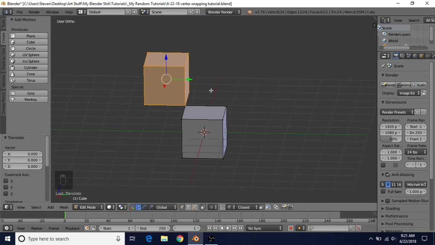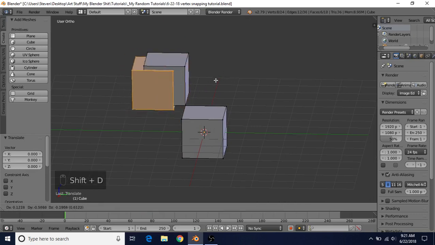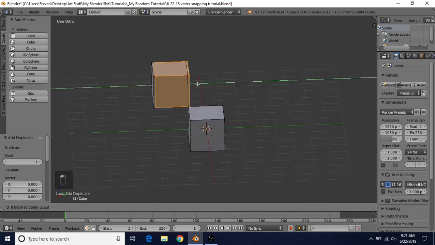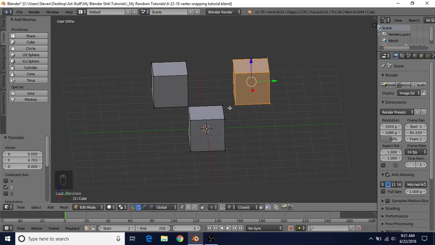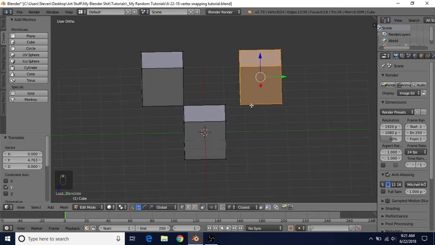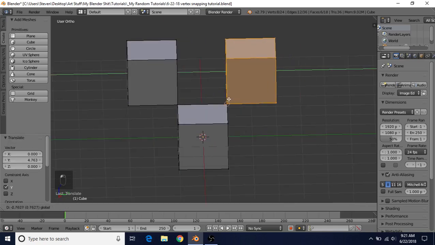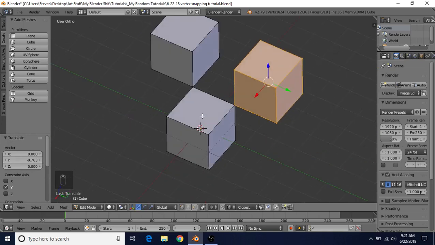So if we want to practice vertex snapping a little, we can just do Shift D here, right click to cancel the movement. We're going to bring this all the way over on the y-axis just so it's a bit beyond this point. Then grab it on the y-axis, hold control, snap it there. So now we have this point perfectly snapped and this point perfectly snapped.